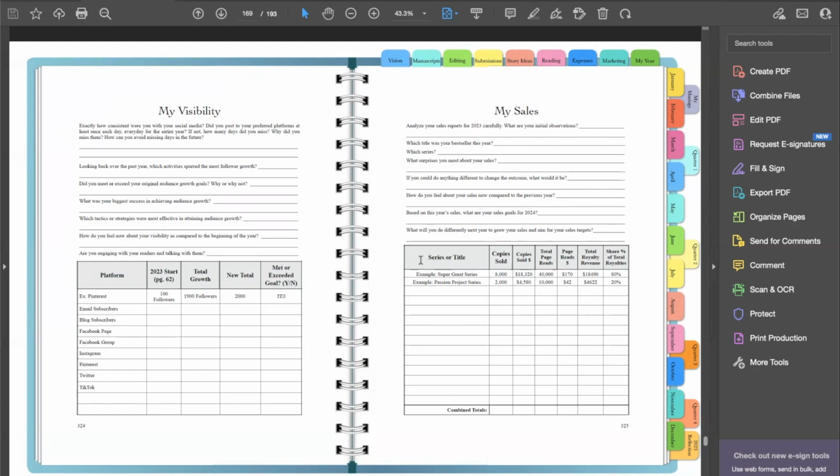This is definitely something new to these new planners. This is part of the update, but I gave you an example here of setting up either a series or a title. A lot of people have different series or different titles. Whatever you have, I try to give enough spaces here so that you could say this series was X percentage of my sales and this other series was whatever.